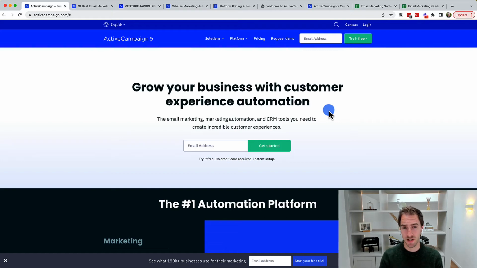Hey everyone, so in this ActiveCampaign tutorial, we're going to be setting up ActiveCampaign, testing out all the different features from marketing automation to campaigns, conversations, landing pages, the whole shebang.